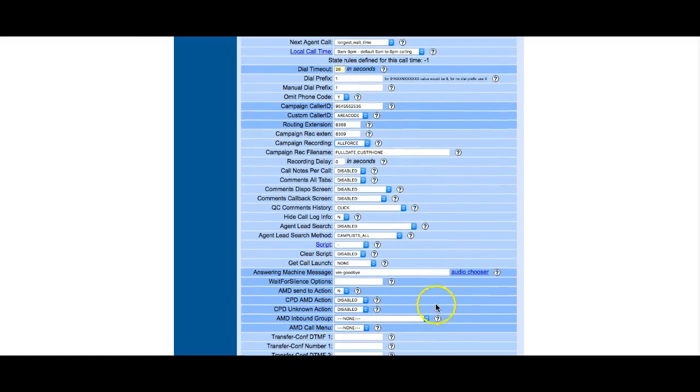Here you have an answer machine message. So if the system picks up an answer machine, it will automatically leave a message in the customer's answer machine.